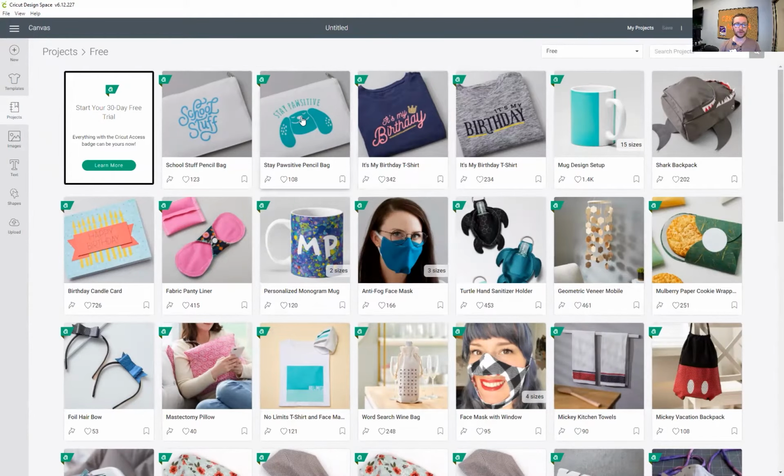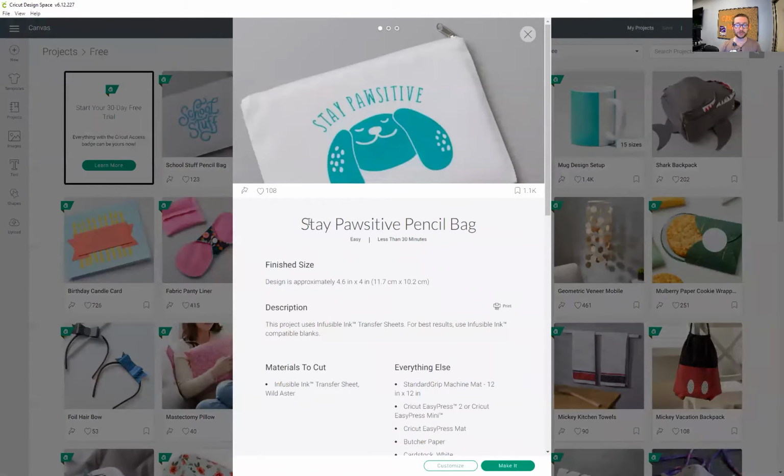I'm going to click on the one that I am interested in learning more about, which is the Stay Positive pencil bag. You'll see a number of different things here on this project. It is an easy project in terms of difficulty. It takes less than 30 minutes. And it'll tell me the standard size that I am looking for here.